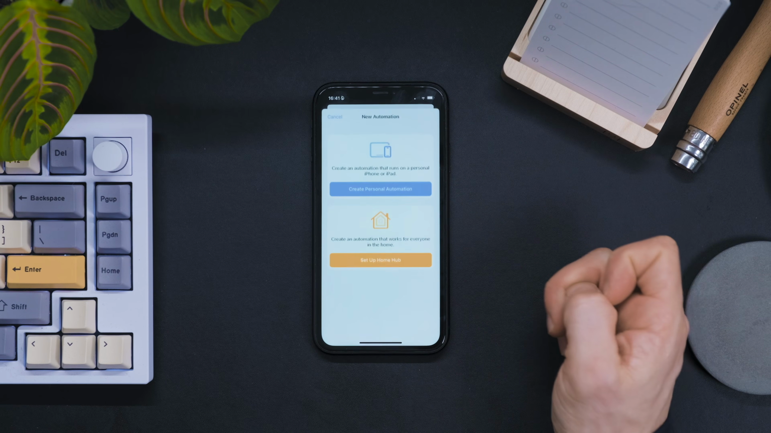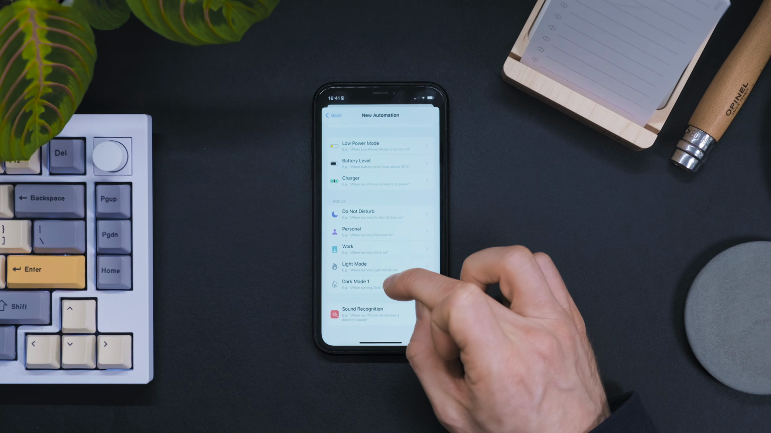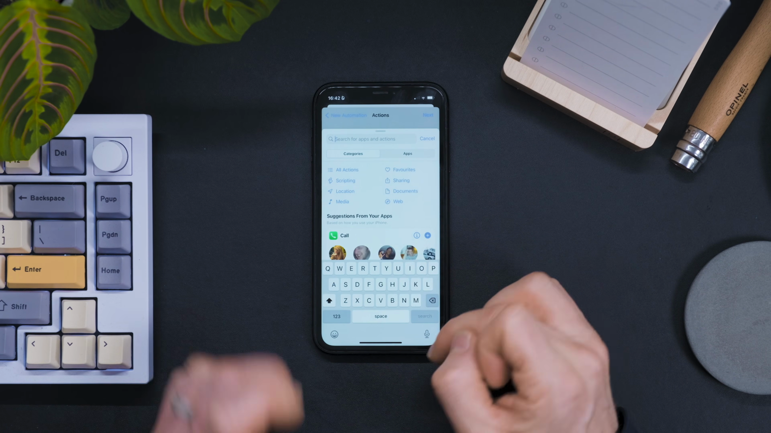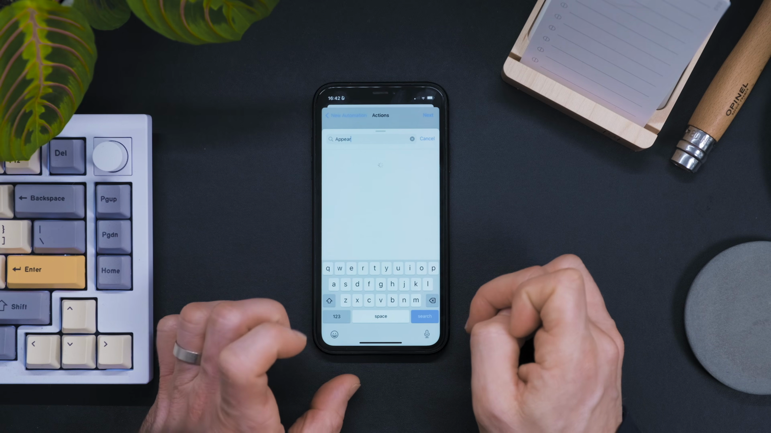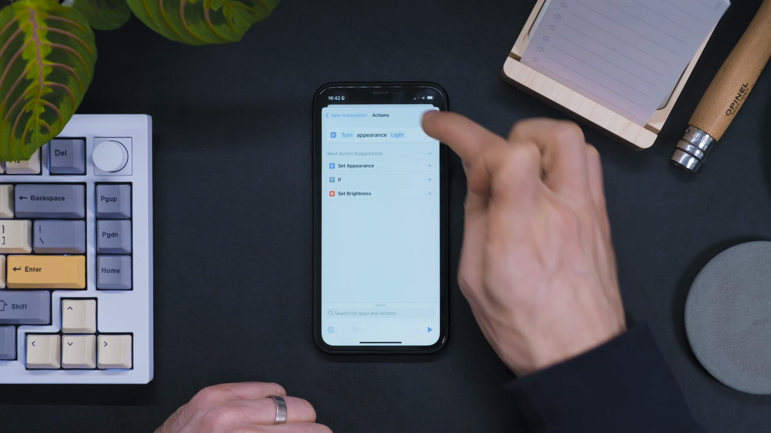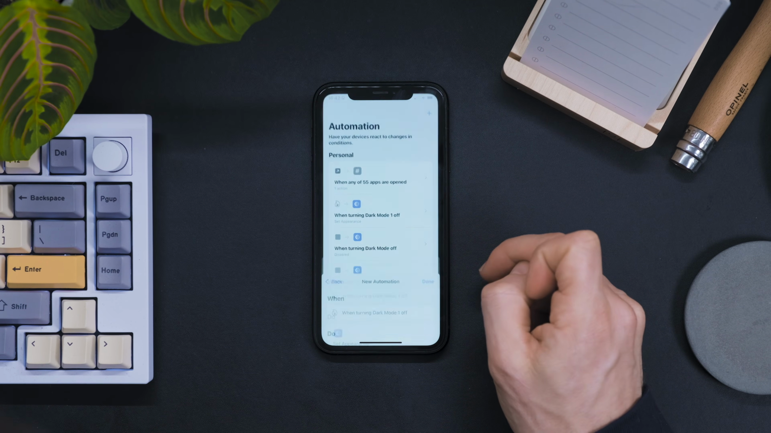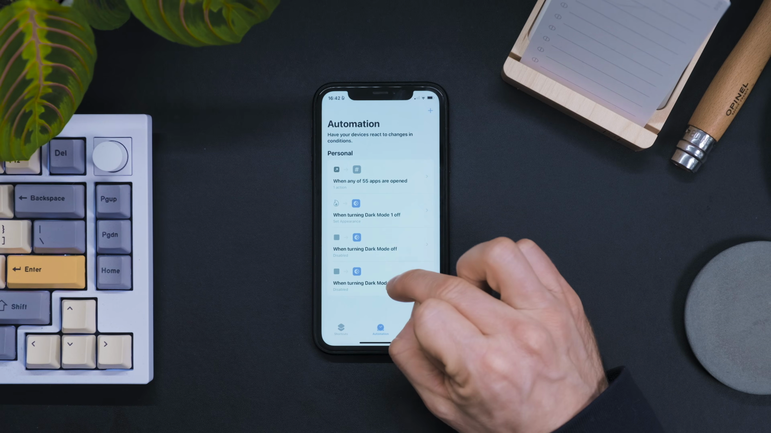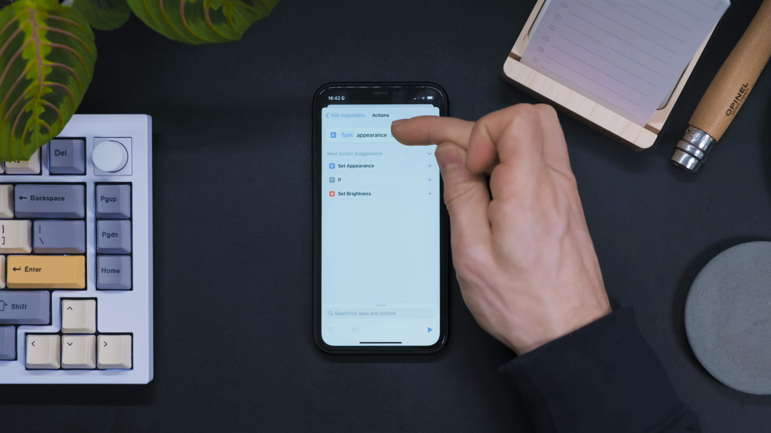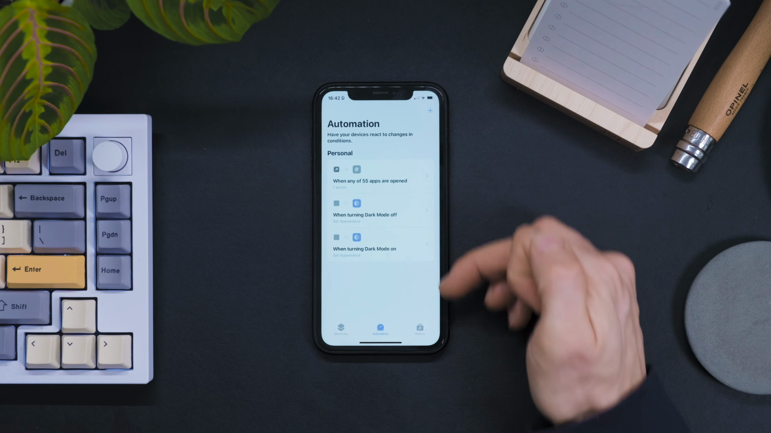You're going to create a new automation, create a new personal automation. We're going to pick when we select dark mode, when turning it off. Next, search for applications, and we're going to go appearance, click set appearance, turn appearance, and select light. Next, don't ask before running, click done. So you're going to do the same for light mode, but you just make that by saying when turning dark mode on, set appearance to dark. Make sure they're both turned on. So you have those two there.